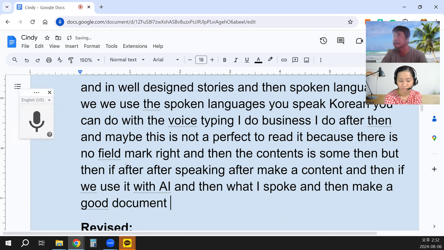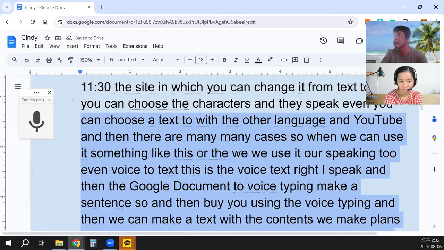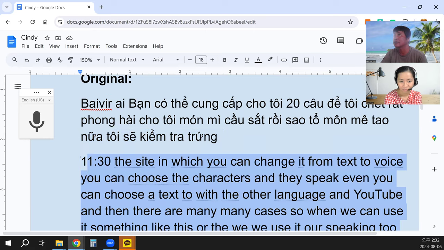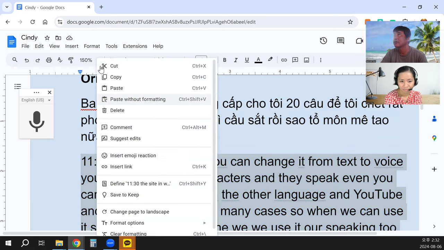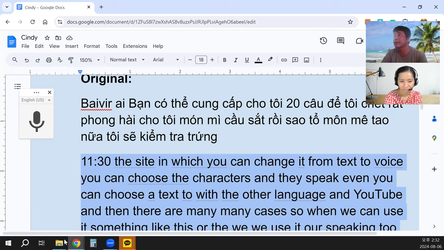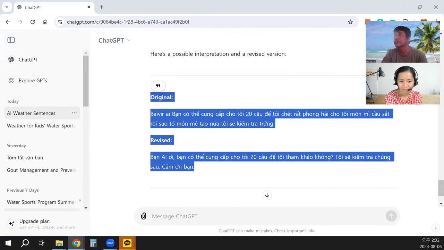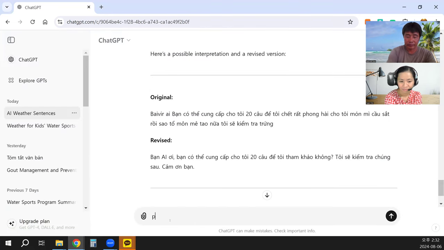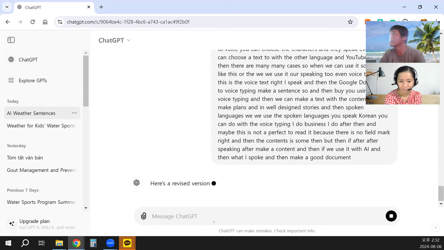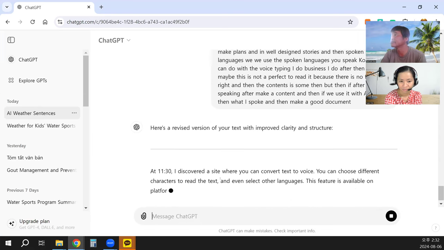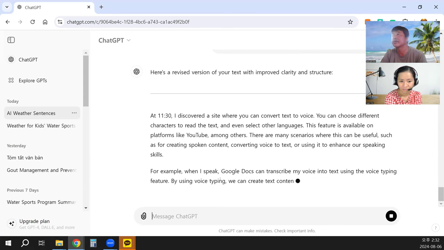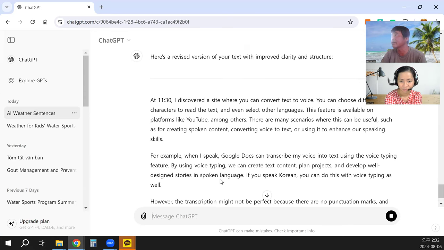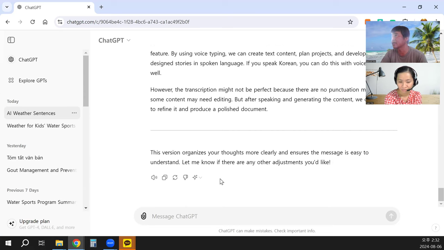Let's test. Like this, I talk about ElevenLabs, not 11:30, ElevenLabs. Here we go, copy, and again, ChatGPT, please read what I said. Then ChatGPT gives, not 11:30, and ElevenLabs is the site.